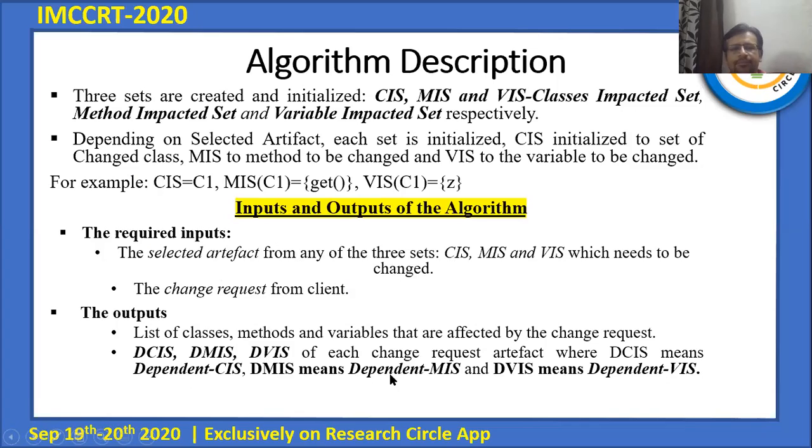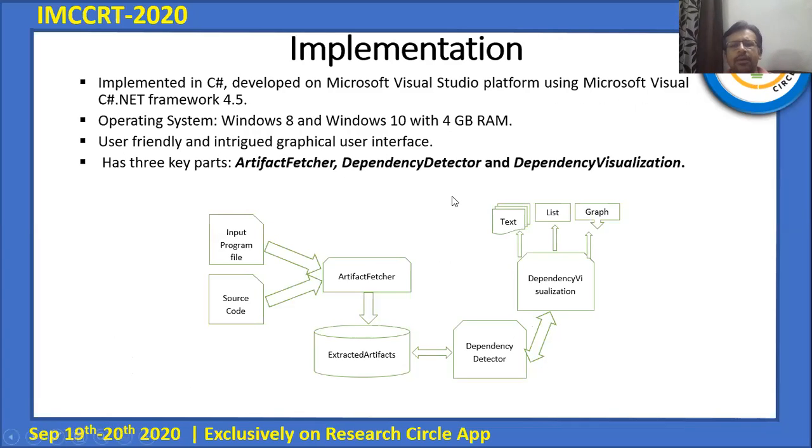Now we have implemented this approach in C# because as per the literature review findings, most of the work is based on Java based systems and C++ based tools are available, but there is no such tool available for C# based projects, and there are so many software projects, Windows applications that are developed in .NET. So we have implemented it in C#, developed on the Microsoft Visual Studio platform using C# .NET Framework 4.5. It has a very user friendly and intuitive GUI.